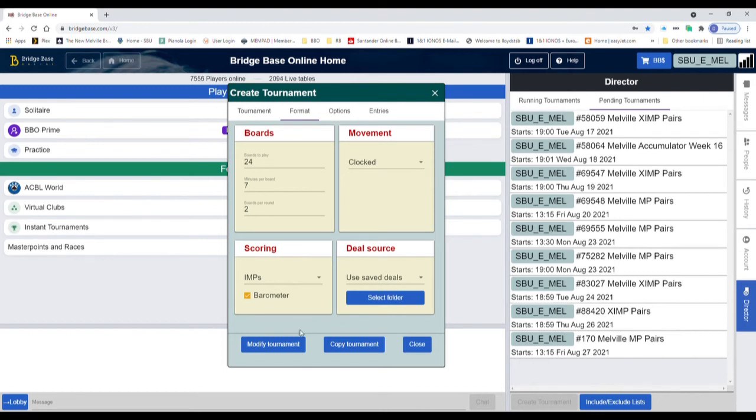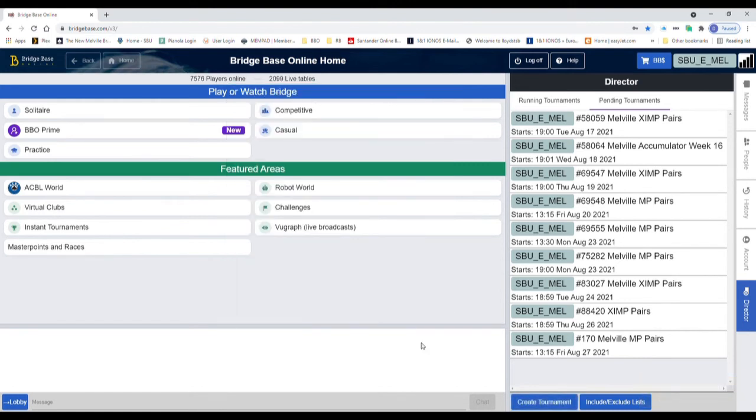And the final step is to modify the tournament. So I'm going to click on that. And I get a message at the bottom right saying that the tournament has been modified. So now when that tournament runs on the 26th of August, instead of using random deals, it will use the .lin file that I created earlier.